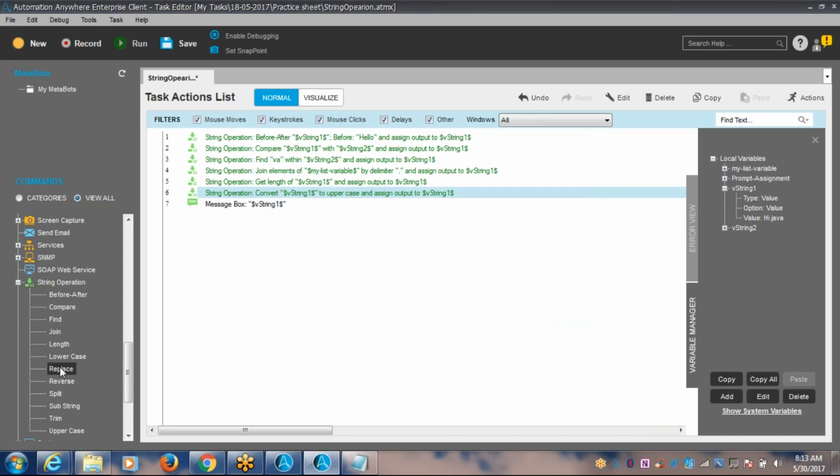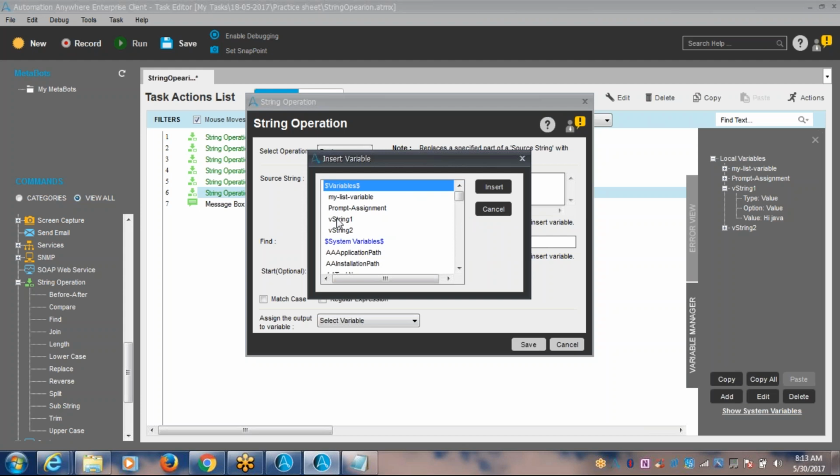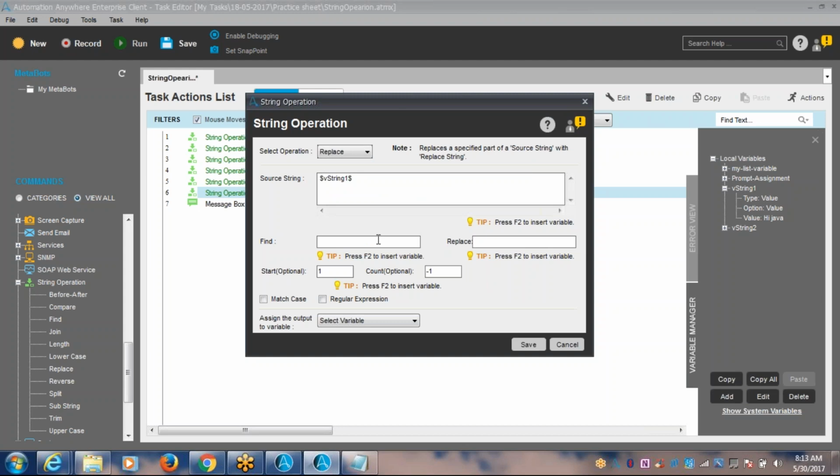We try to work on this command, replace. It asks on which string you want to apply this command. I say string one. What do you want to find? I want to find "hi". With "hi", what do you want to replace? I say "hello". I'm assigning it back to the same string.